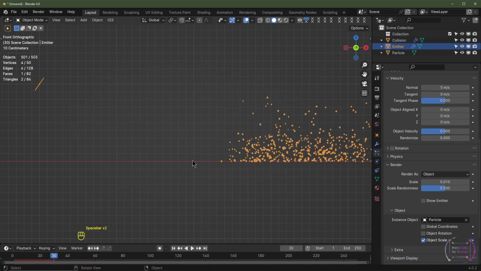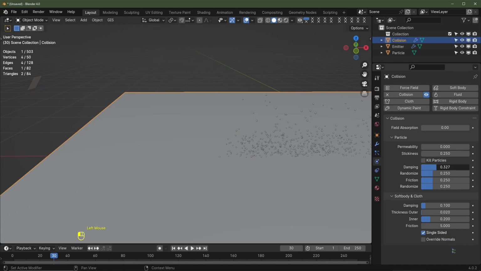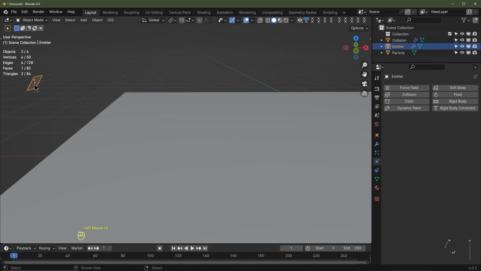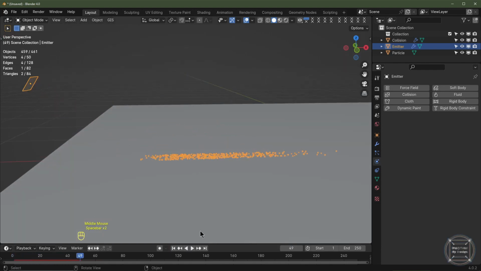It's a bit bouncy, so I'm going to take my collision object, go to physics. I'm going to turn up the dampening and I'm going to turn up the friction slightly. And for stickiness, I'll also turn that up to maybe 0.75. Let's just see what we've got here. So I'll select my particles, I'll rewind, hit play. Okay, I'm happy with that.